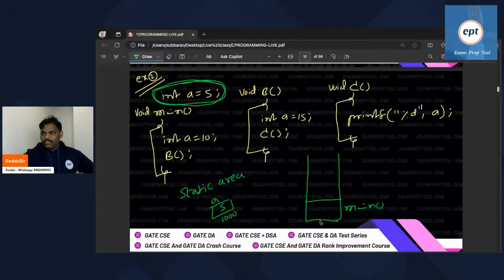Let's check. Main program is right. Program execution will start from main. So main is called first, so main will be pushed, meaning local variables will be pushed. What is that one? int a = 10. One local variable. Remember, declaration means local variable.